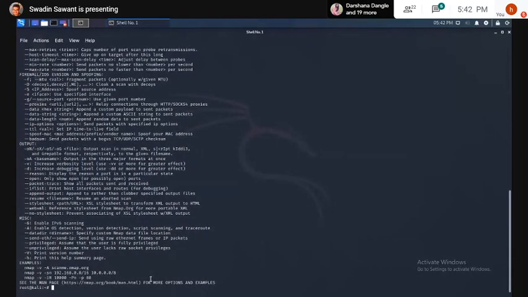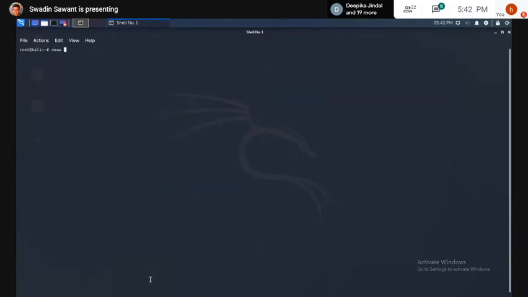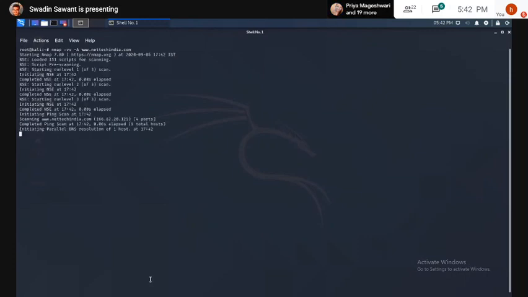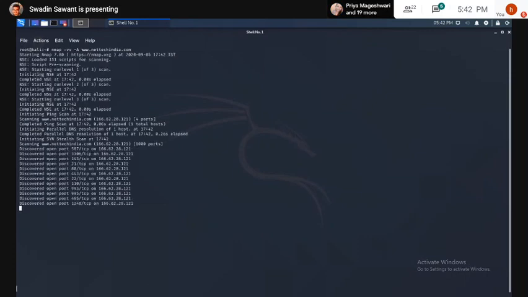Okay, so I'll perform nmap. I'll clear the screen. nmap -vv, I'll increase the verbosity level for that, and I'll say -A, and then I'll give the specific target name. So I'll perform it on one of the training institutes, nettechindia.com. I'll press enter, and see the nmap has started running, and it has discovered the open ports.